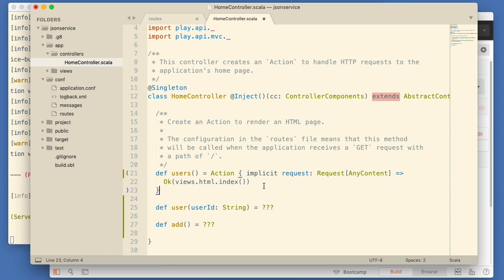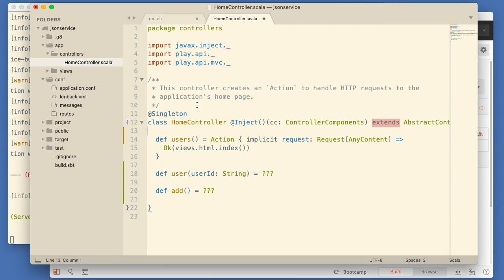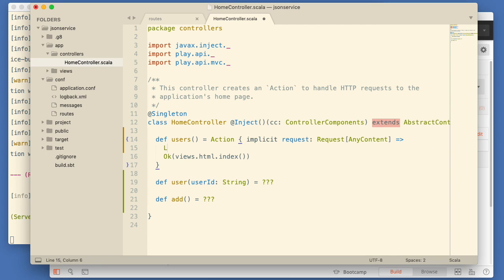So what we are going to do now is, whenever we receive a request to our users, we have to return a list of users, right? So, but there's something here. We haven't defined what a user looks like. So we are going to do that.